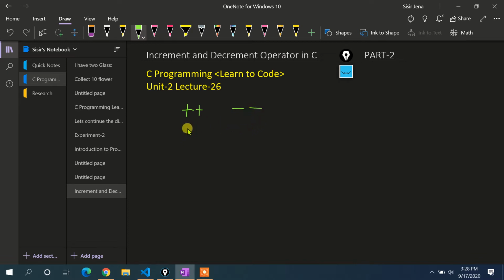If you remember, this plus plus operator can appear before the variable, then it is called a prefix, like plus plus a. If you write the operator after the variable, then it is called a postfix. Both have the same meaning, that is a is equal to a plus 1. In both cases, when the compiler executes it, it increments the value by 1.